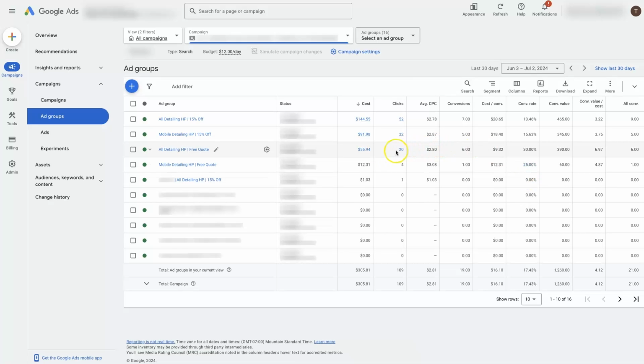This one has enough data, at least, to see what's going on. There've been 20 clicks, and it's gotten 6 conversions. The cost per conversion is $9.32, and it's a 30% conversion rate. These will vary as time goes on; they'll fluctuate around. But it's important to periodically take a look at what's going on with your different ad groups. I would say at least once a month, if not every 2 weeks, just go in here to the ad groups, take a look, and see what's going on.